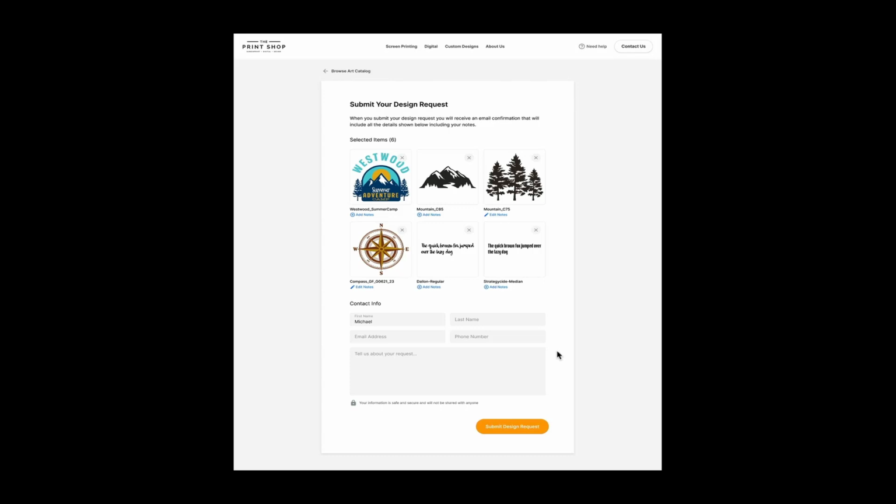So when they submit, you're going to immediately get a lead. You'll be notified by email, and I'll show you a workspace that will contain all of these submitted design requests. So there's a few different use cases here. Number one, to get leads. Lead generation is important for every business, no matter what size.